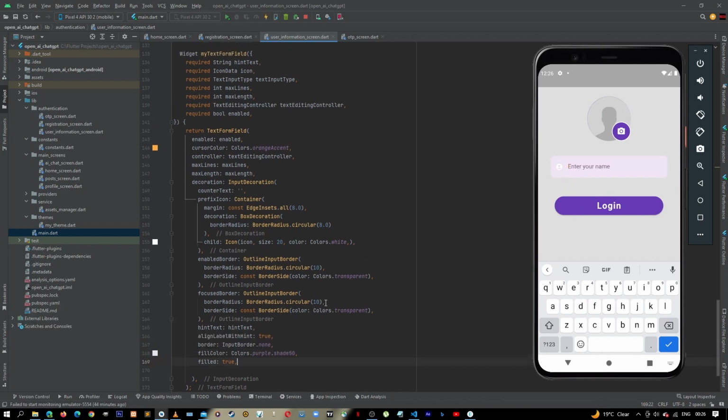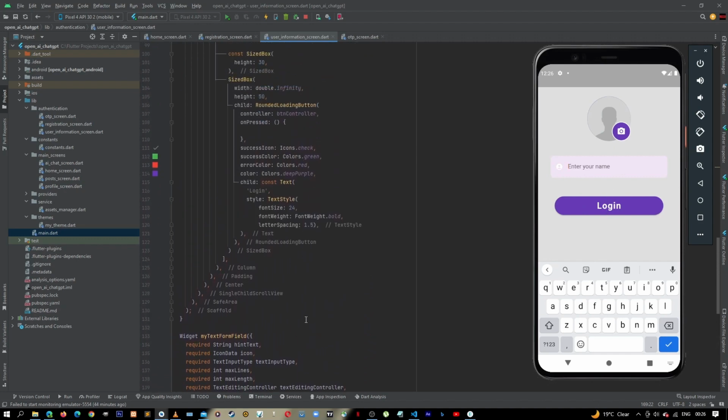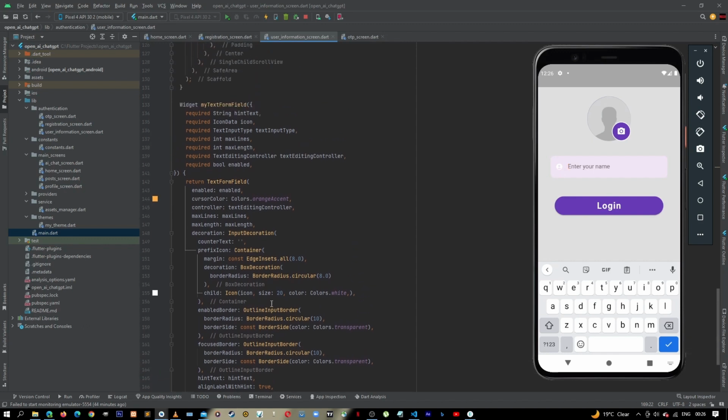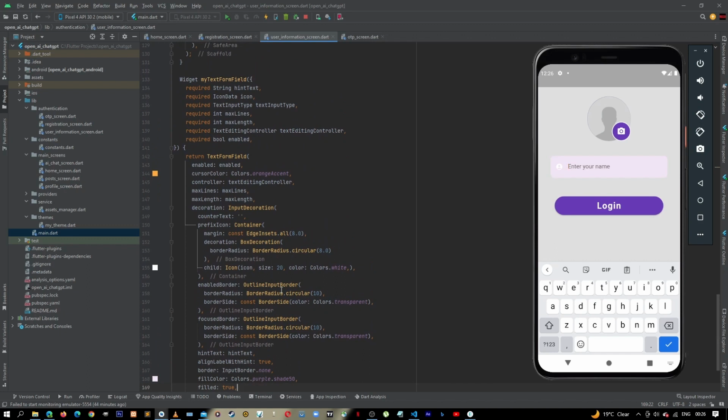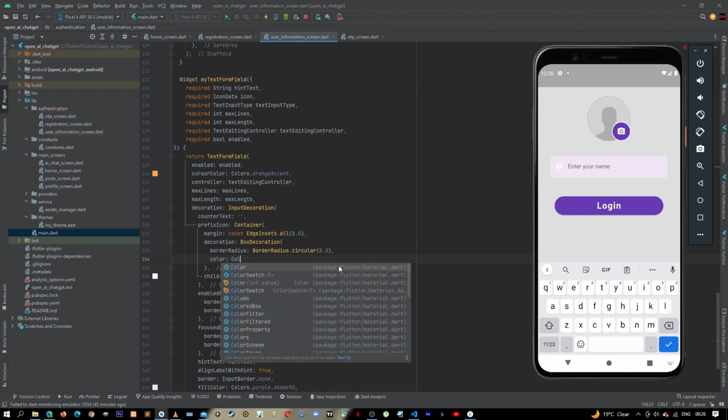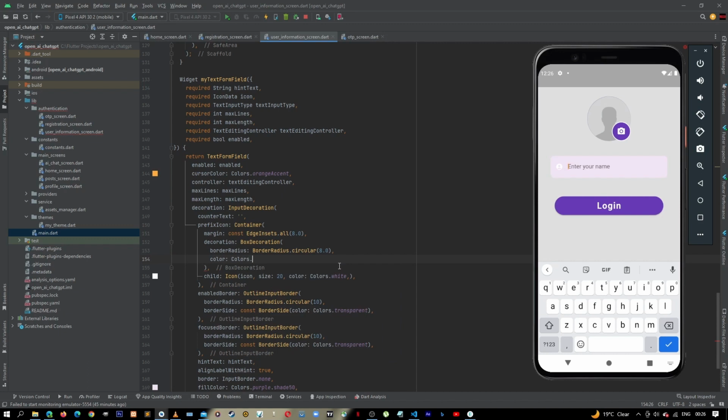Okay, now that looks better, but maybe we can change the color of our icon here. Or we can just give our prefix icon color. Here we can say color, and then we get our color of deep purple. Let's hot restart. Yeah, that now looks fine. That's what we want.